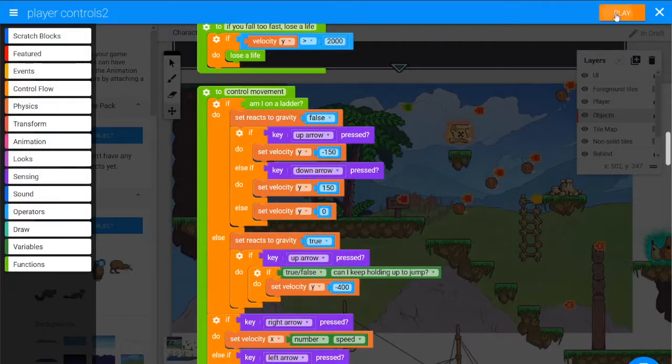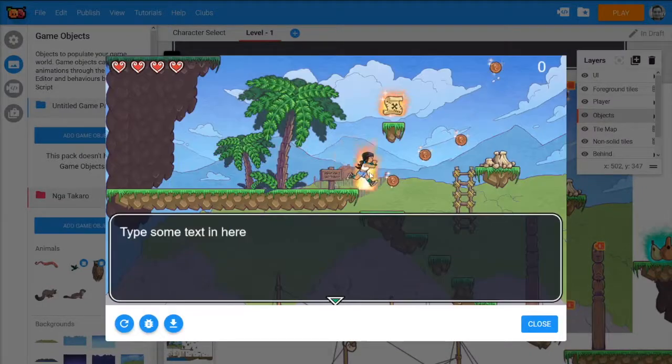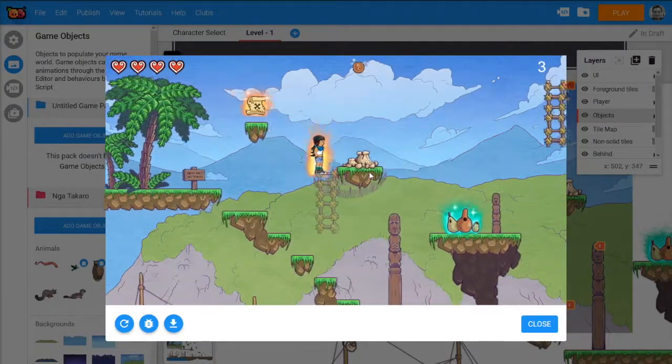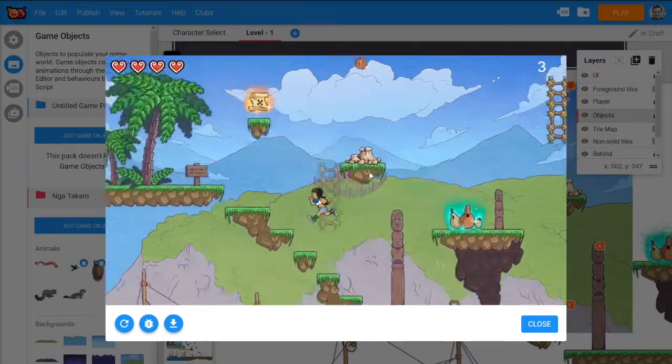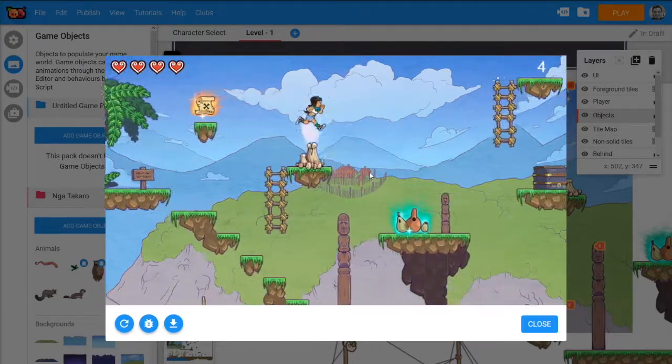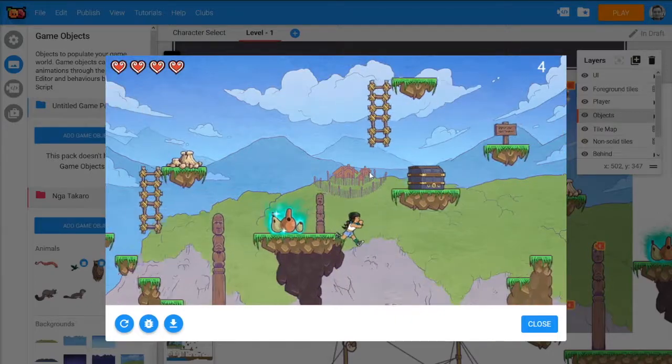So let's test that out. Very cool. It works. Now it doesn't animate. We'll go and do that next.